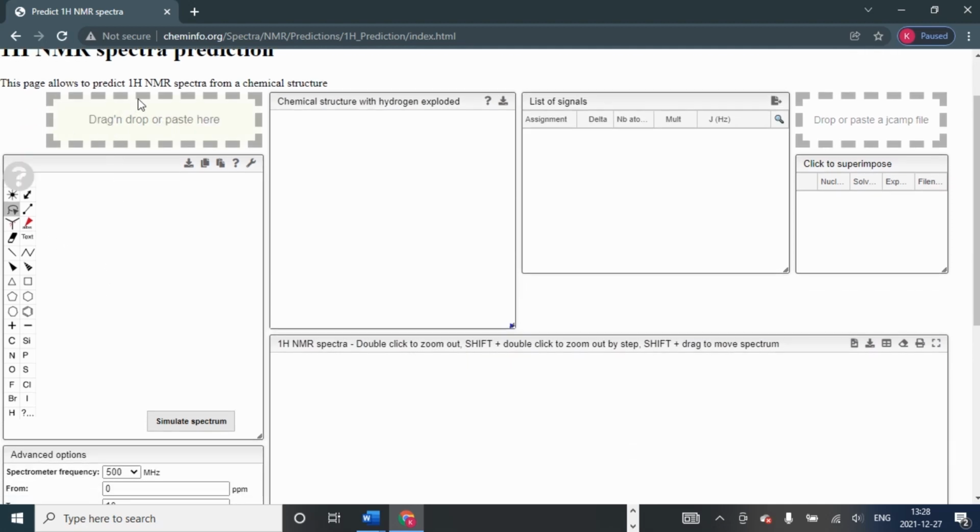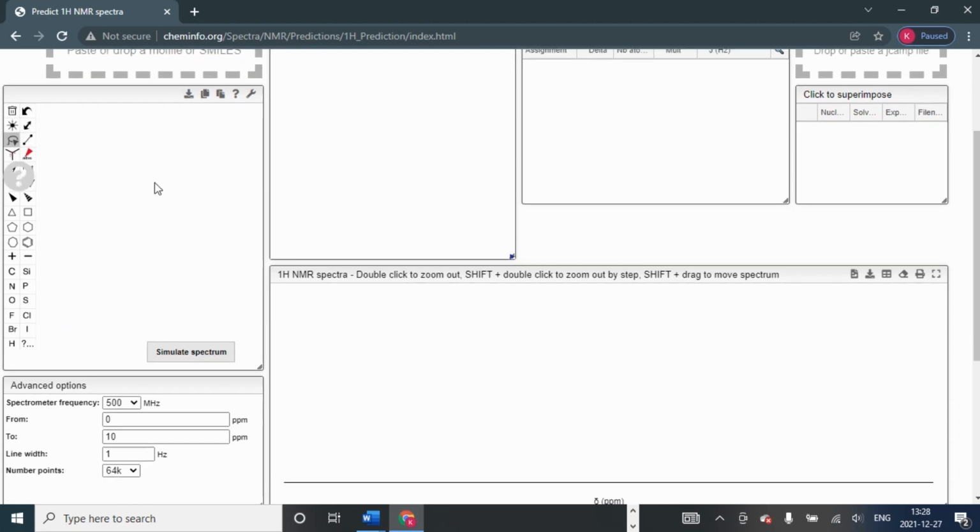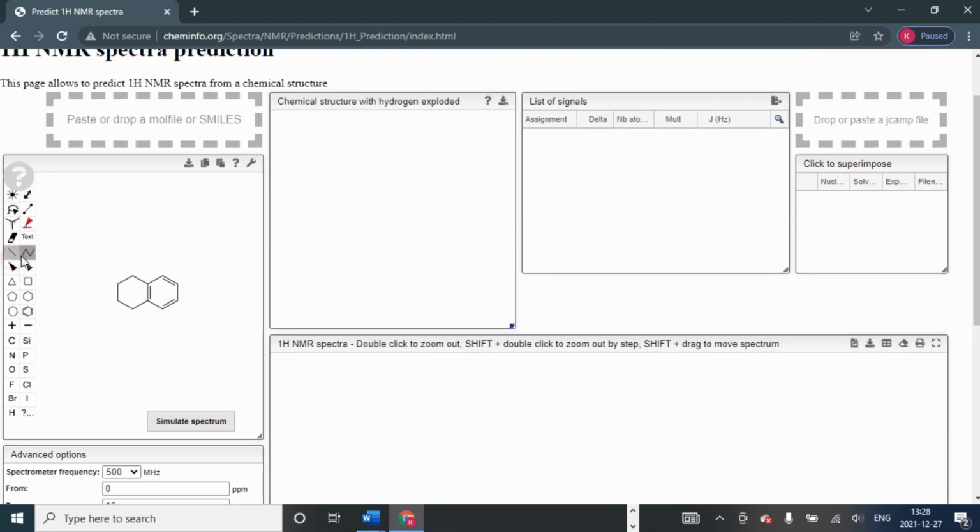So here you can enter the data for your compound. If you have the canonical SMILES, you can paste them here. In this case, I will draw the structure using these tools here. So I'll draw out a structure really quick. These tools are so user-friendly, so don't expect many problems when using them.